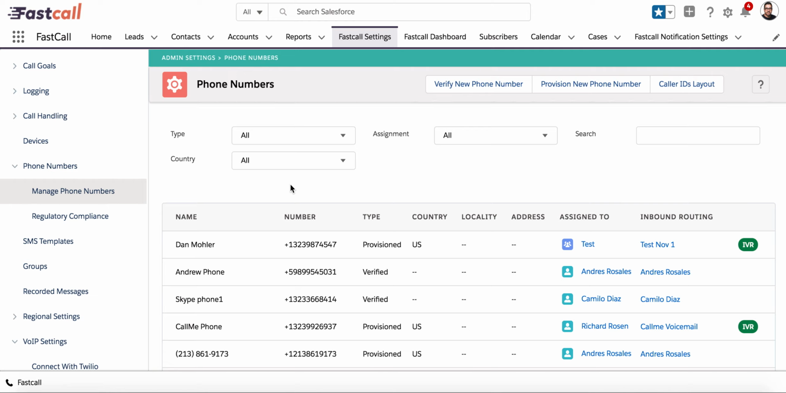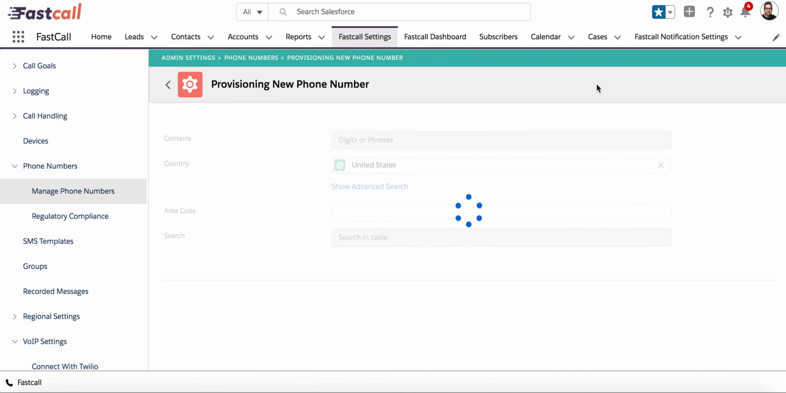Hello, I want to talk for a few minutes about how an application is set in a Fastcall phone number. So I'm logged into Fastcall under settings and then manage phone numbers, and our phone numbers are here. So let's actually start with how we provision a new number.